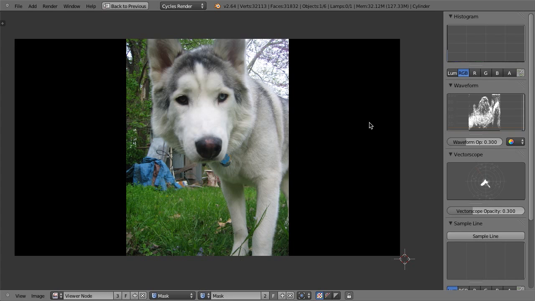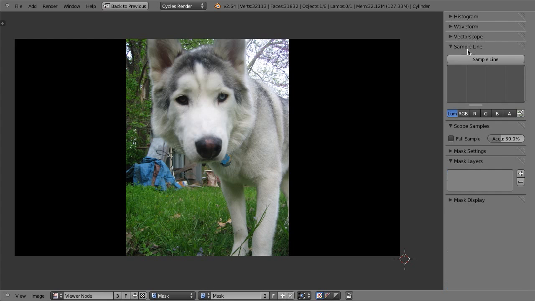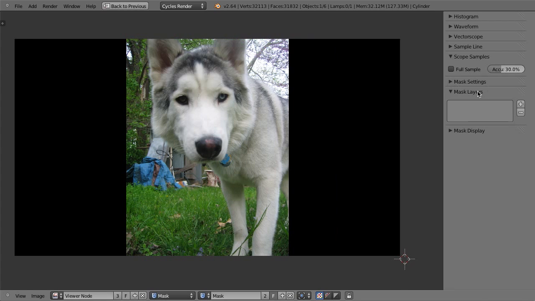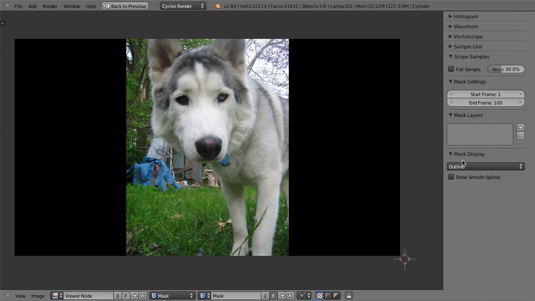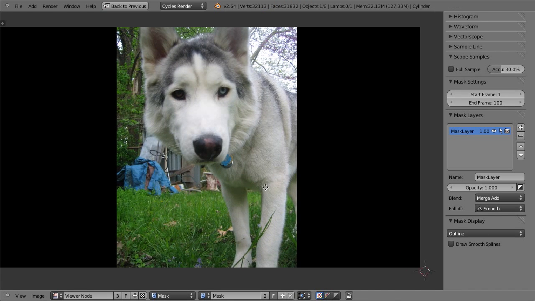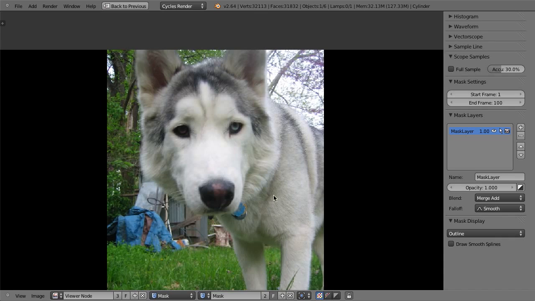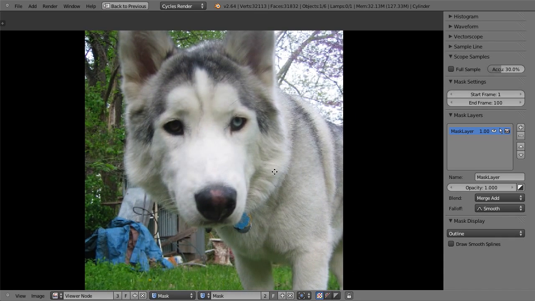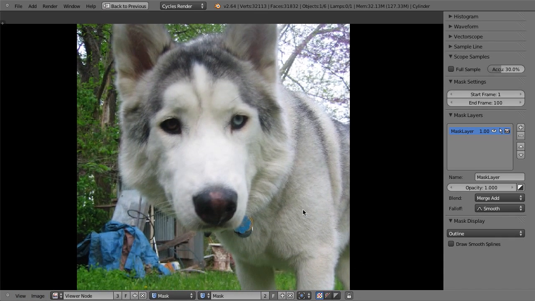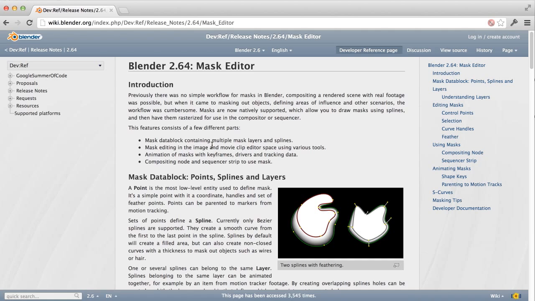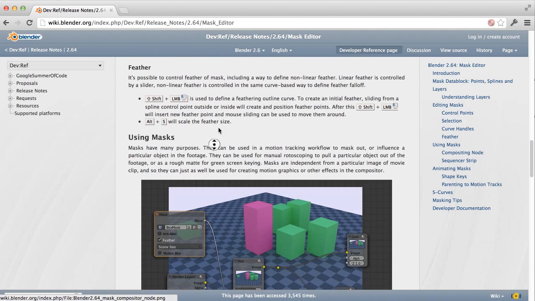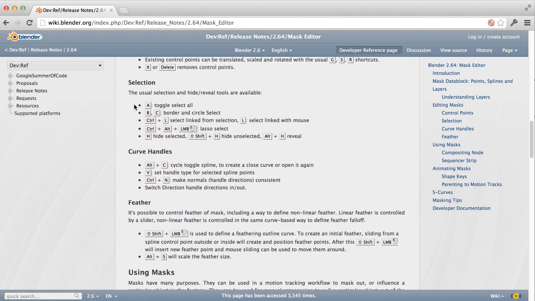So here's my mask. And if we go over here in the properties panel, or actually that's the toolbar, we have mask settings, mask layers, and mask display. And so if we just click the plus sign on mask layers, we've added in a new mask layer. And the way that we then add masking points, you'll notice there's nothing in the menus or anything, so you kind of got to know the hotkeys, which are all listed in the bottom here for the selection, curve handles, feathering, etc.